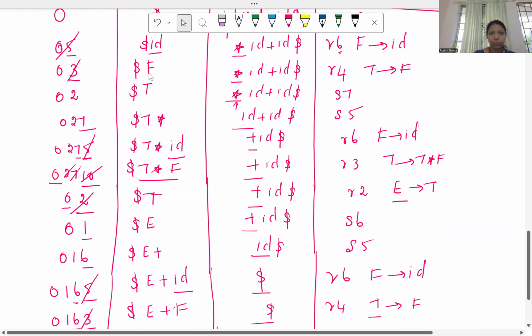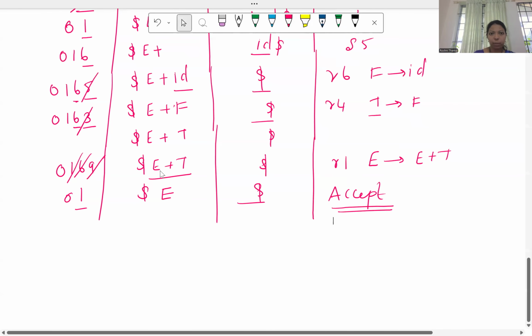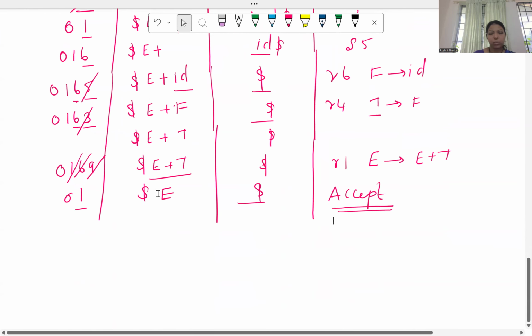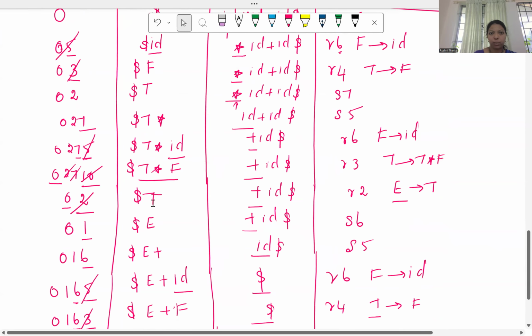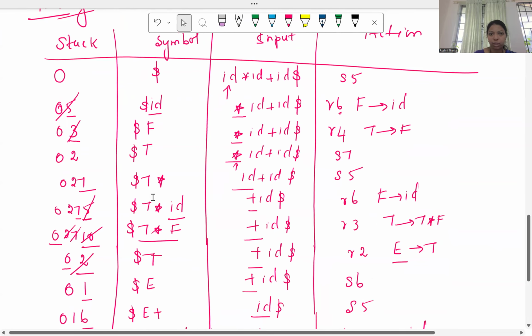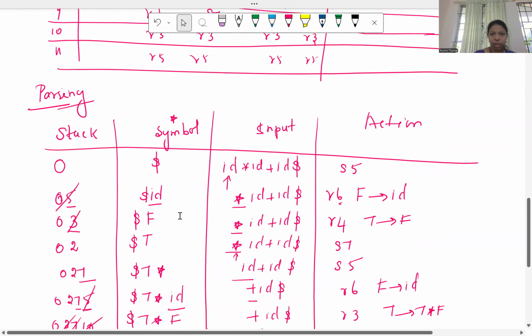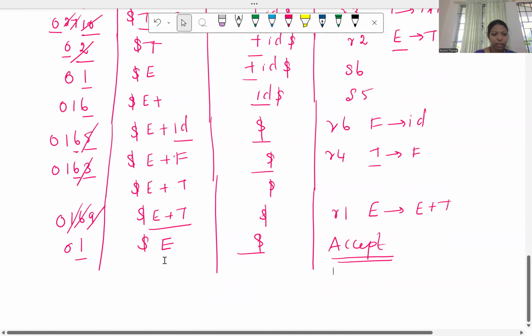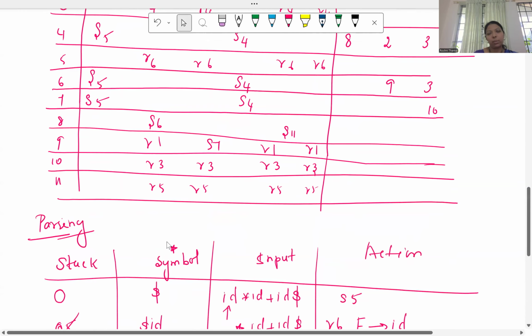And now you can see we have reduced, and from the input string, we finally derived to the start symbol. That is what a bottom-up parser does, right? From the input string, we have to come to the starting symbol. Now you can see we came to the starting symbol as well. So this is how a bottom-up parser works. From the input string, we started reducing this ID to F, then F to T, then T star to ID. Like this, we reduced. And finally, we came to the starting symbol. So this is what is called a bottom-up parser.